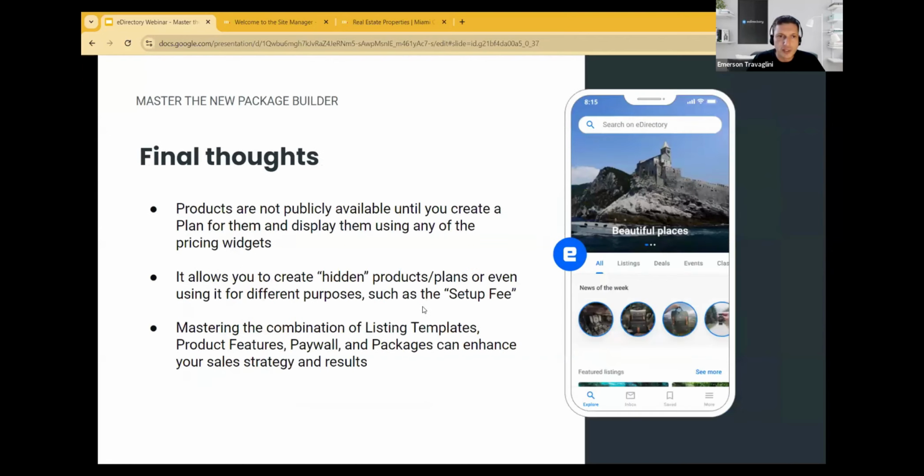And just my final thoughts here. As I showed you, products are not publicly available until you create a plan for them and display them using any of the pricing widgets. So it allows you to create hidden products or plans, or even use it for different purposes. It's a case-by-case situation, but it's possible to use that. And mastering this combination can enhance your sales strategy and results.